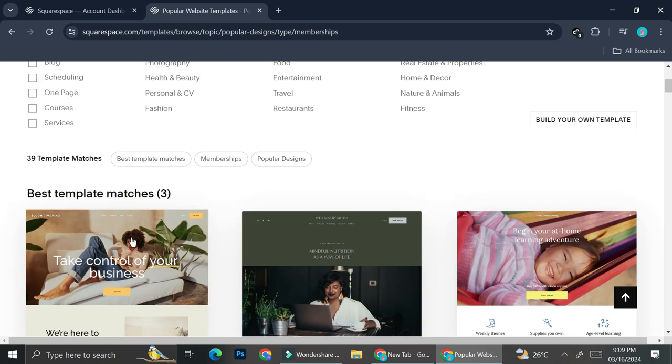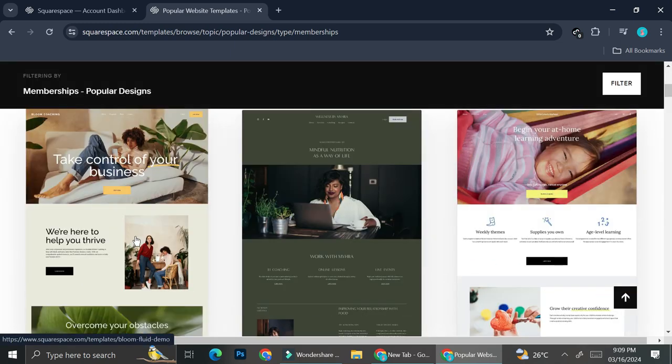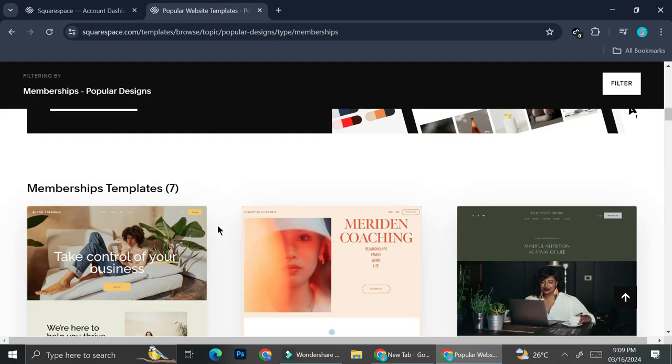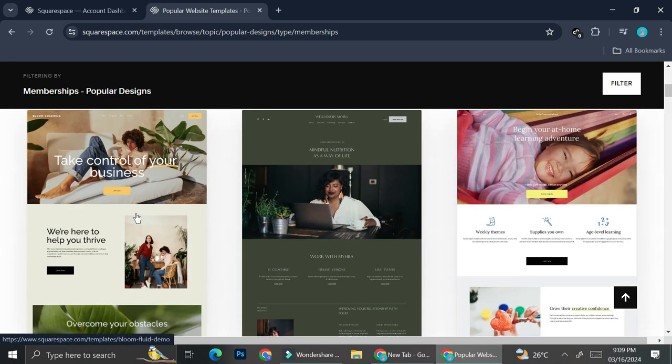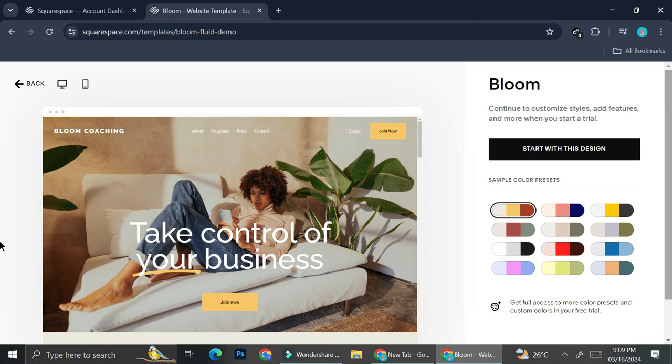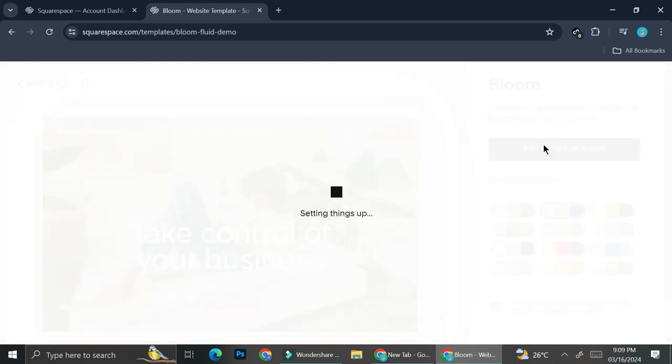So I'm going to go ahead and click on it, and it's going to give me the websites that I can use for that landing page. So I'm going to start by using this one right here. And you can choose the color palettes that you want to use just by clicking on these color selections right here. I think I'm going to use this one for now. So I'm going to go ahead and click on start with this design.